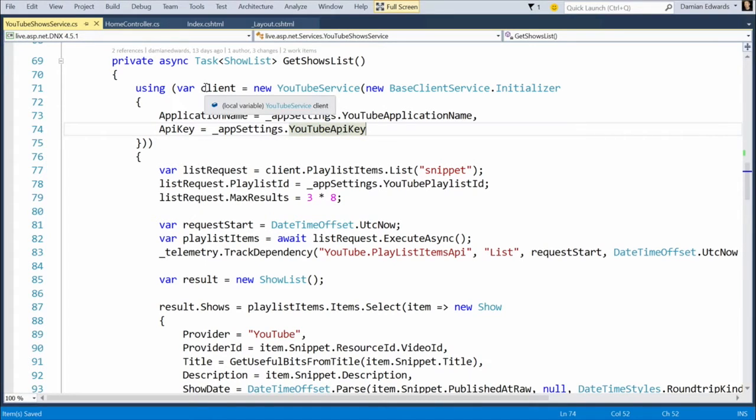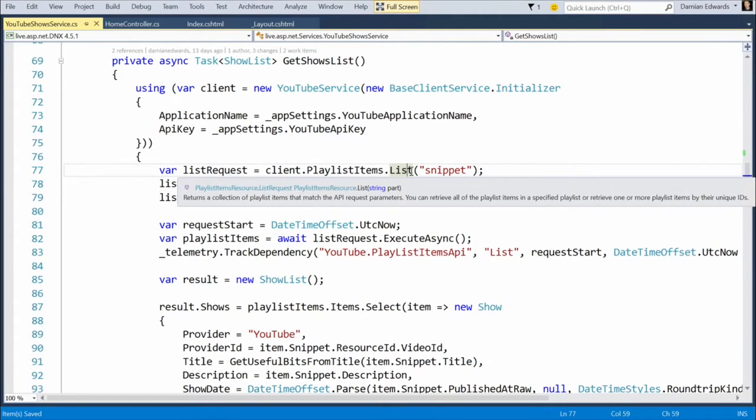Once I've got my client up and running, I can start making requests. So I say, here's my list request. I say client.playlistitems.list. You have to pass in what type of data you want to get. So when you make a call to YouTube, you can say, what part of the data do you want?